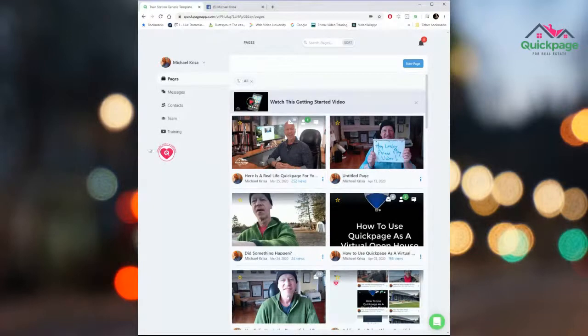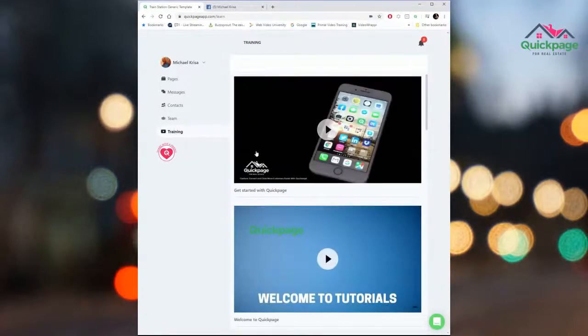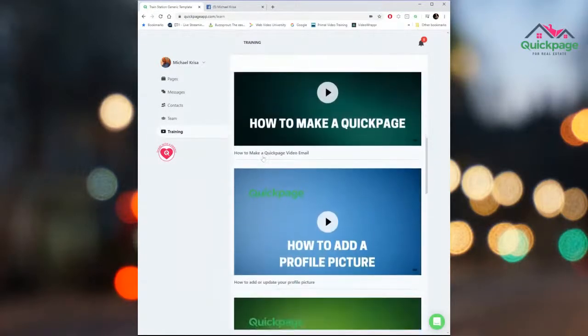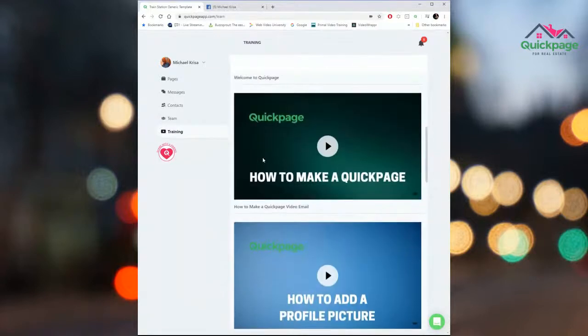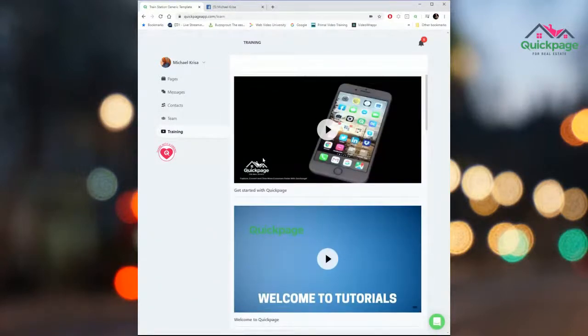The other thing you'll notice here on the left-hand side, there's a menu, and this thing here that says training. If I click on training, it has a whole tutorial list of different videos. They're about a minute and a half each that will walk you through each feature of Quickpage. So it'll take you in infinite detail to explain how everything works.